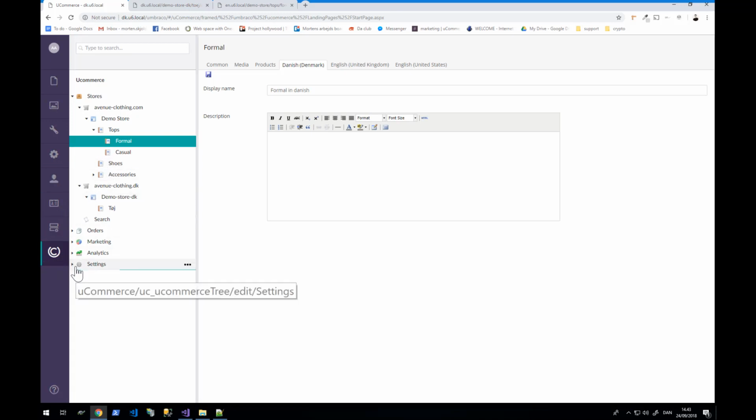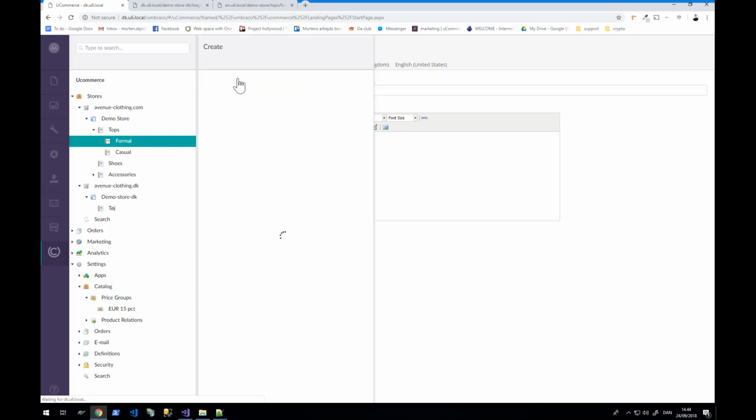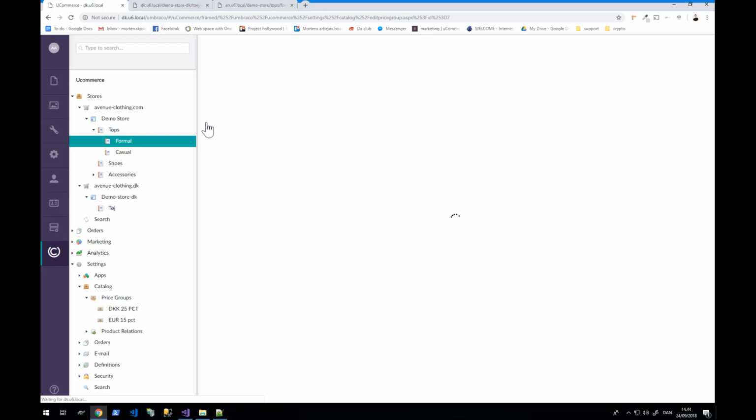Right now in my installation, I only have one price group, and that is euros in 15% VAT. Let's try to create another price group for the Danish products, just so that we can see prices in Danish kroners when we are under the Danish website. So my currency here will be Danish kroners, and we'll call this DKK 25%. And this is just two different price groups in different currencies.